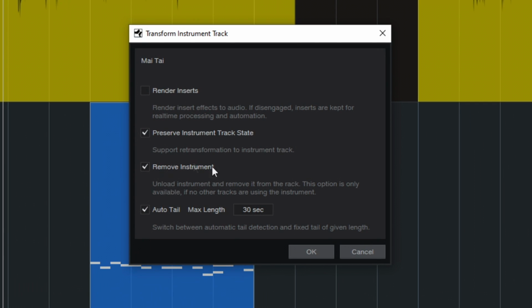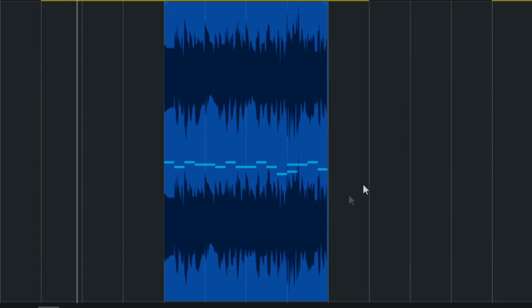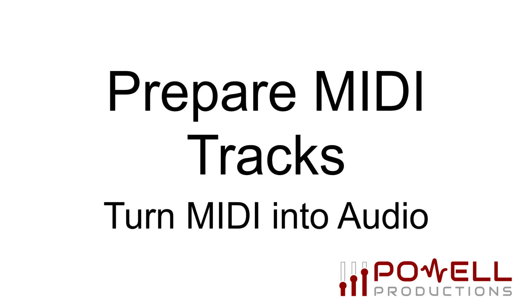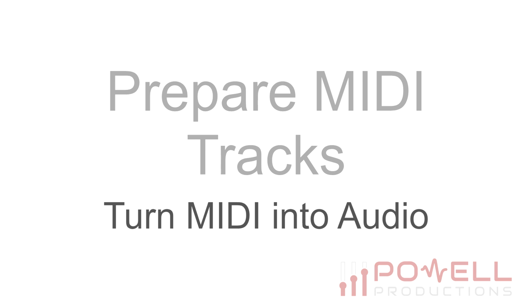Auto tail, remove instrument, preserve instrument track. Go ahead and hit OK. And your MIDI has now turned to audio. Of course, this is Studio One. Your DAW may do this a little differently, but just go figure out how to do it. Basically, we just need to turn your MIDI into audio to prepare it for sending to me.